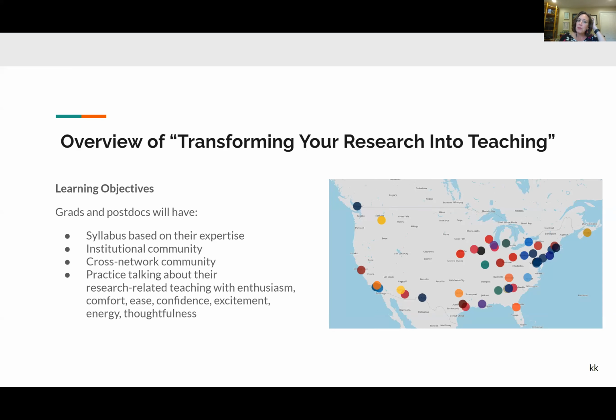So the purpose of transforming your research into teaching is that graduate students and postdocs participating in it develop a syllabus that's based on their expertise, with hopes that they could use it for a job talk, the chalk talk interview questions that they might get, or use it as part of a proposal process to teach that course on their own campus or as part of a summer experience, that this would be material for their teaching portfolio that they could put into practice.